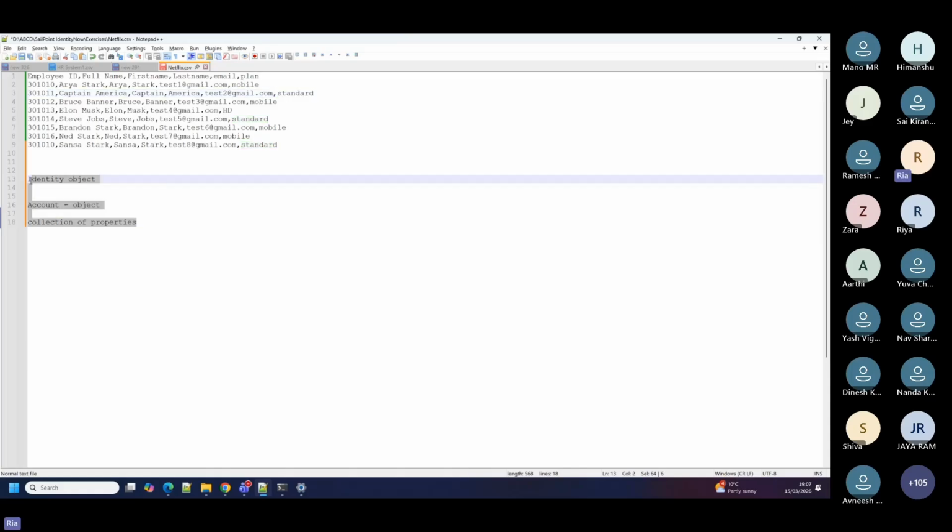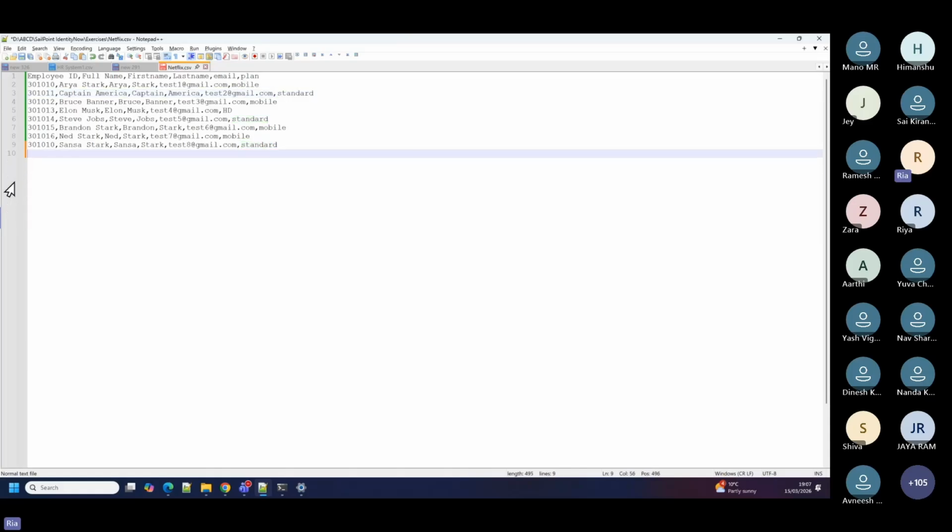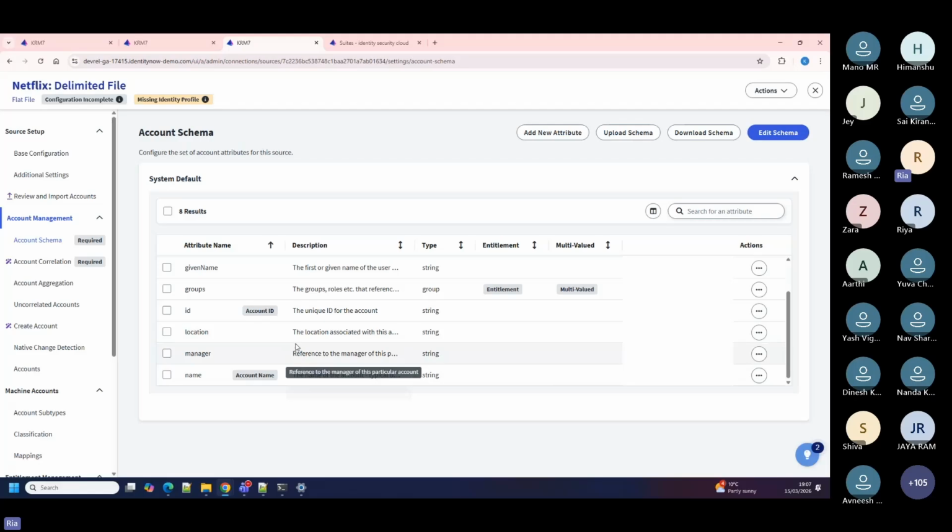Okay, so I'm reading the data. What does that mean, reading the data? I'm reading attributes for every user. What are the attributes? These are the attributes. Now I need to tell SailPoint that, hey, you are going to read all these attributes. That's it. That's what account schema is.